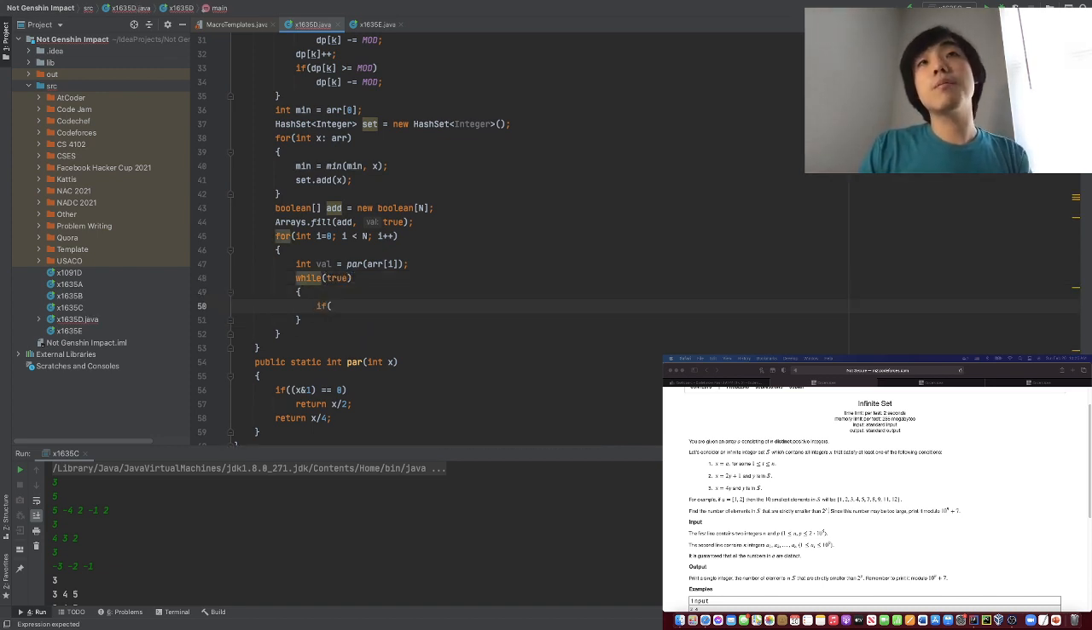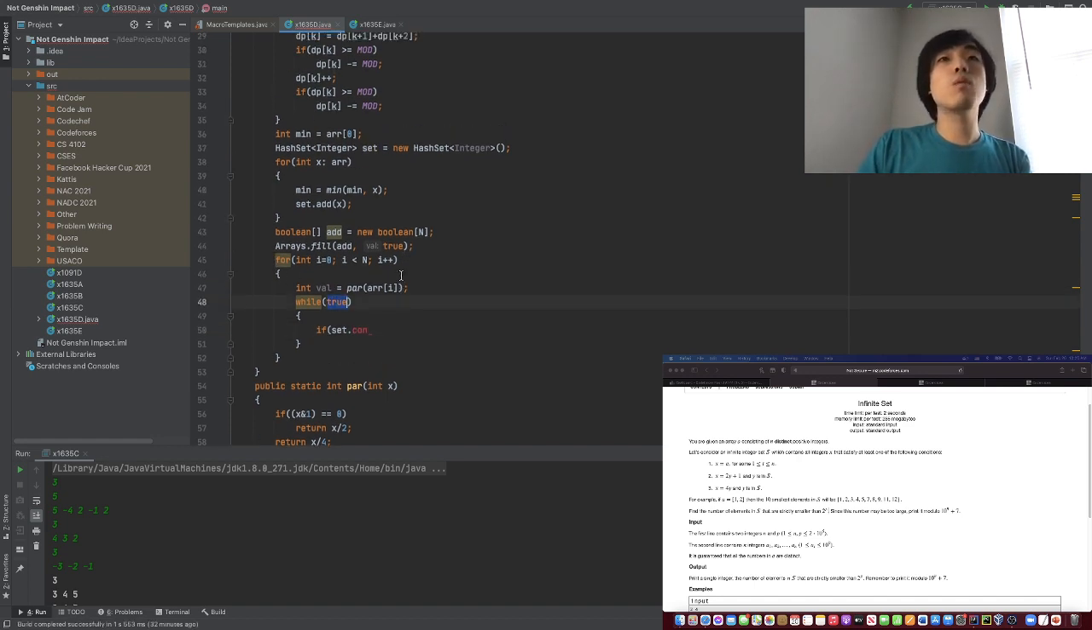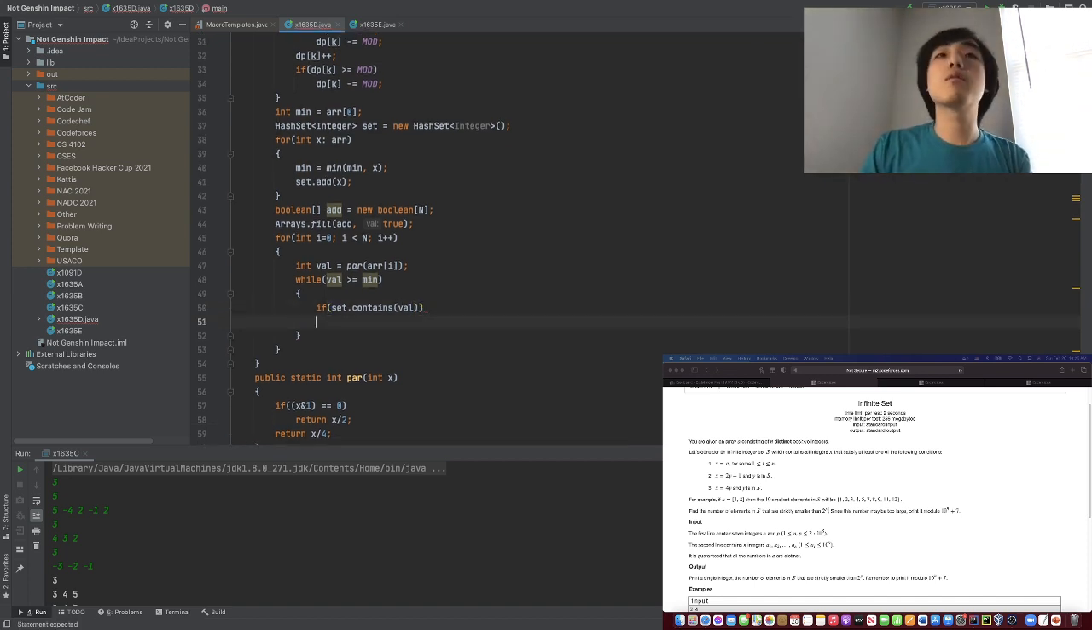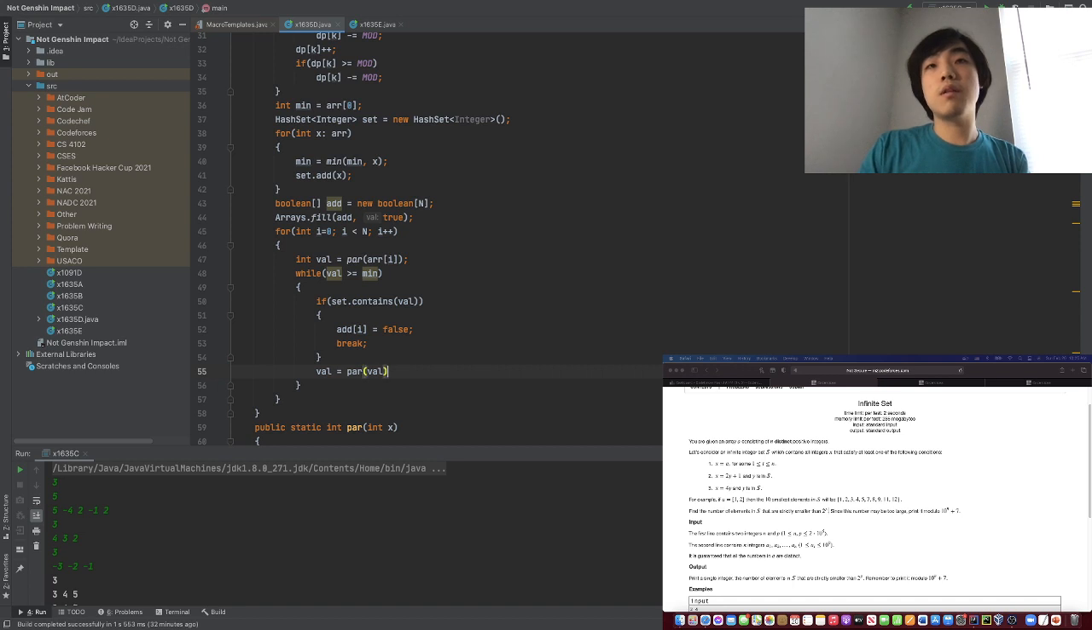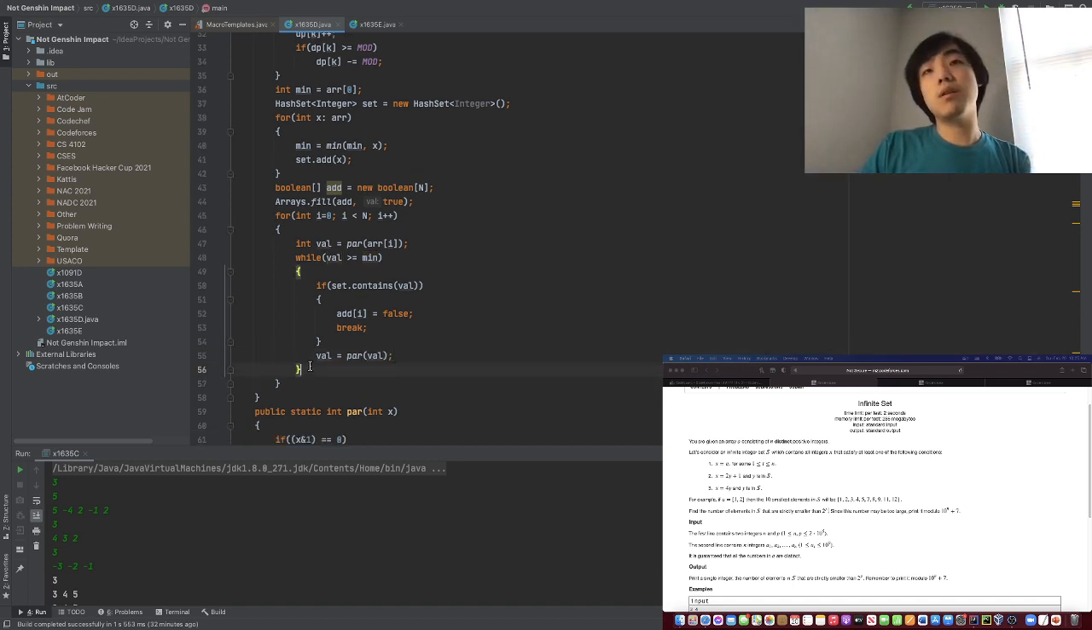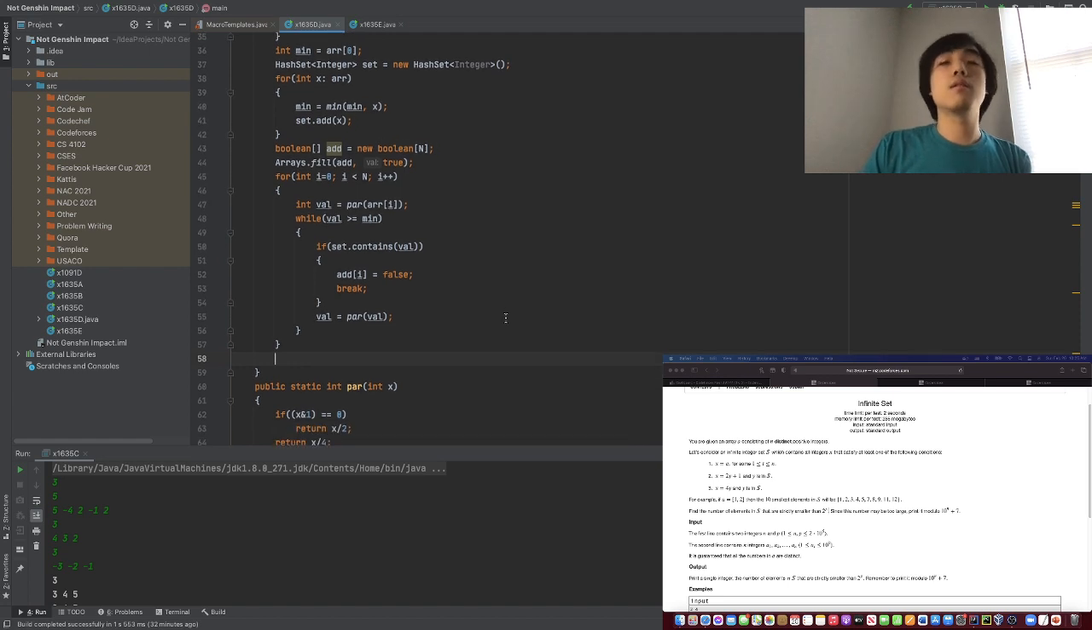While true, or I guess while the value is at least as big as our minimum, so that contains val, then we know it's not a unique class, in which case we can do added i is equal to false, and then continue, or I guess break. Otherwise we do val is equal to parent of val. And then if it goes all the way here, then we know that it's not.